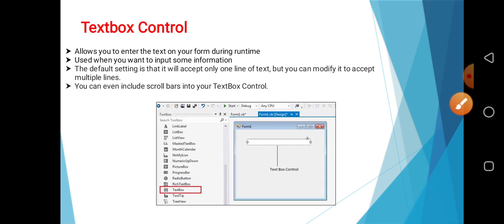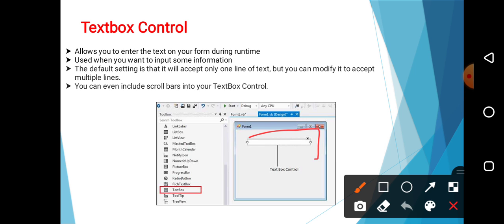The first one is the text box control. Students, I think you have already given an online exam, or you have already filled in our college admission form. In that, there is one thing, enter your name, and after that one blank space is provided to you in a rectangular form. Yes or no? So this rectangle is called a text box.